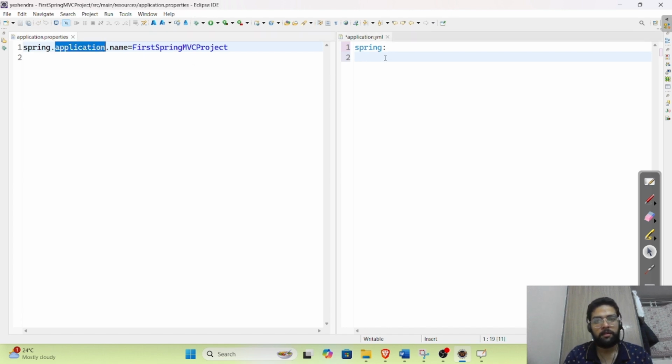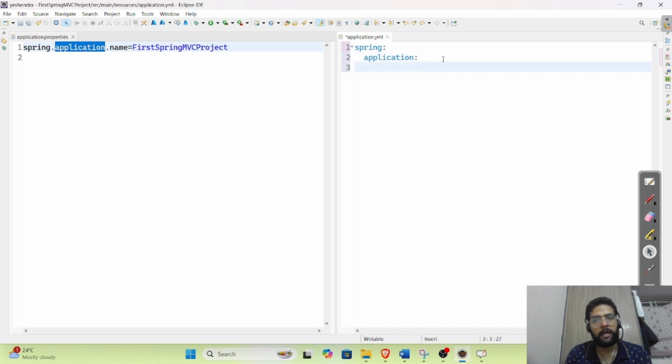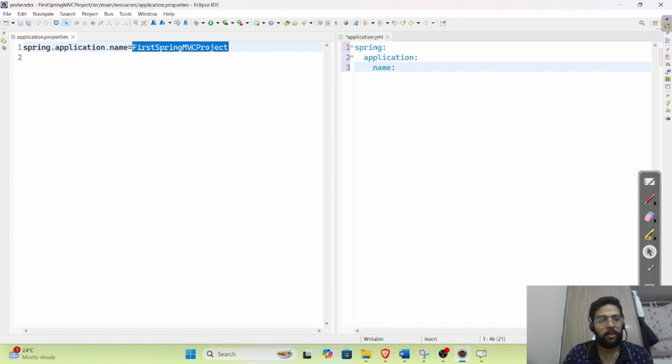Application. Again dot, that means colon. Enter, and then space, space. How many spaces have you given? The same number of spaces you need to give for every dot, for every colon after enter. Now name. After this I'm going to show you the drawbacks of the properties file. So name. Now the key is over. Here is the value, so colon and space and write the value.